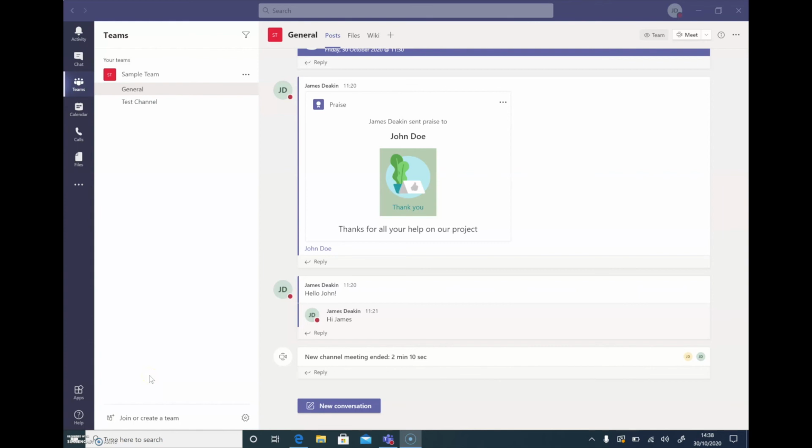Now let's schedule a meeting. You can schedule a meeting from a team channel or from the calendar. To do it from a team channel, go up to Meet and then click on the little arrow. Then click Schedule a Meeting.